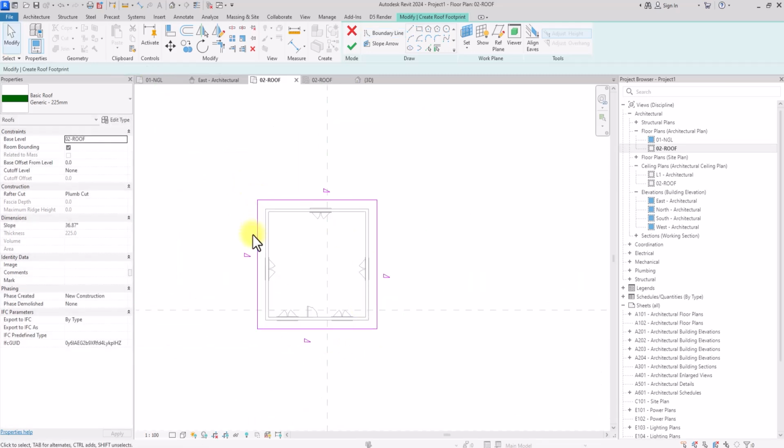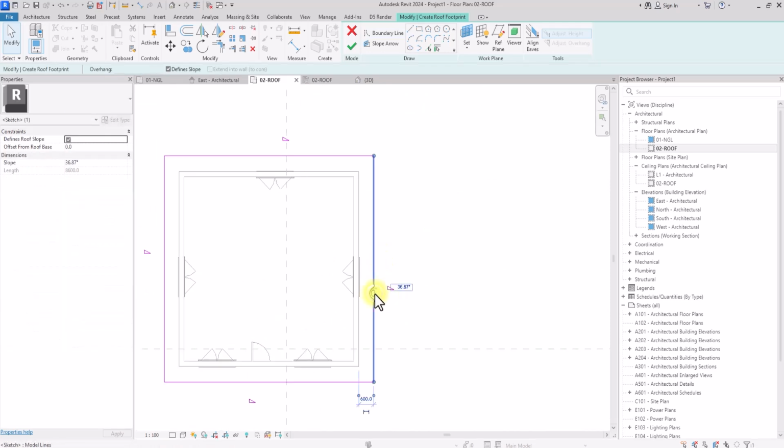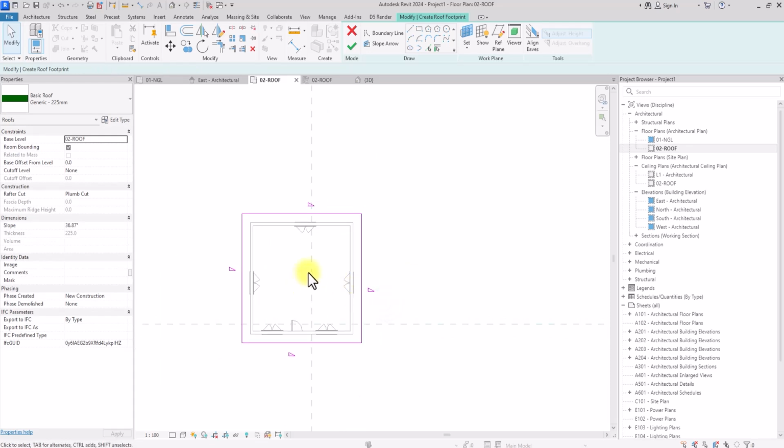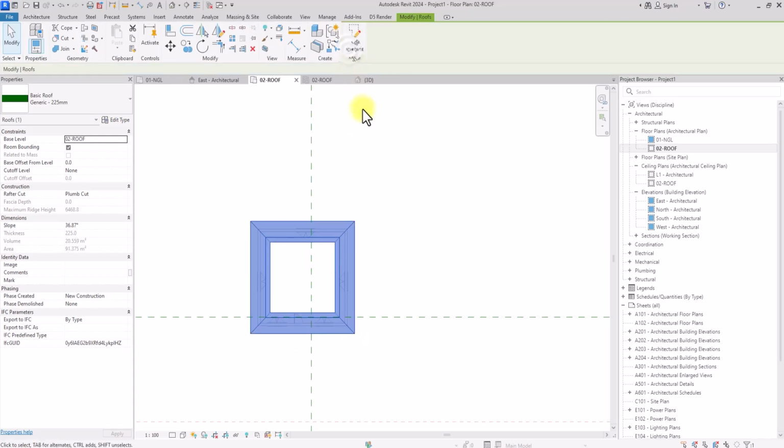Now once I've done this, you are going to see some lines, and these lines have triangles. What this triangle means is that these lines have slopes, because they have slopes to drain water. So we're just going to click on finish and see what it has done.